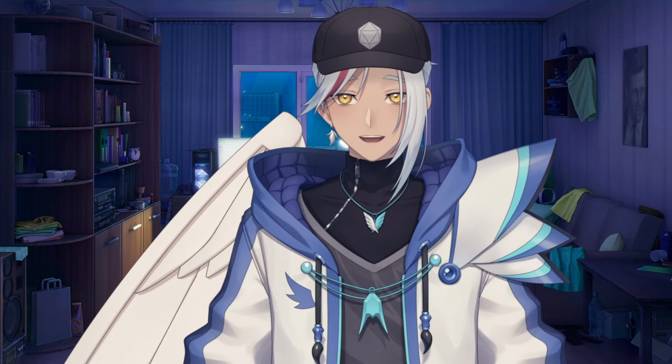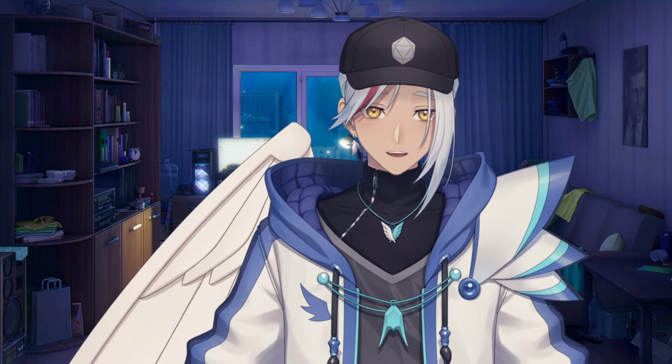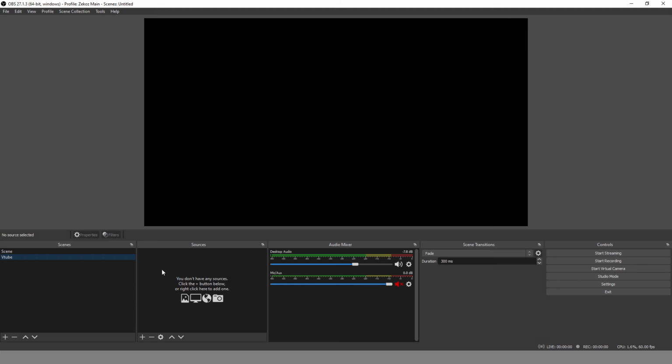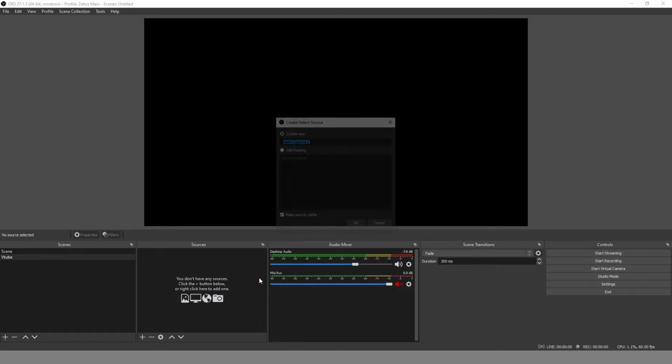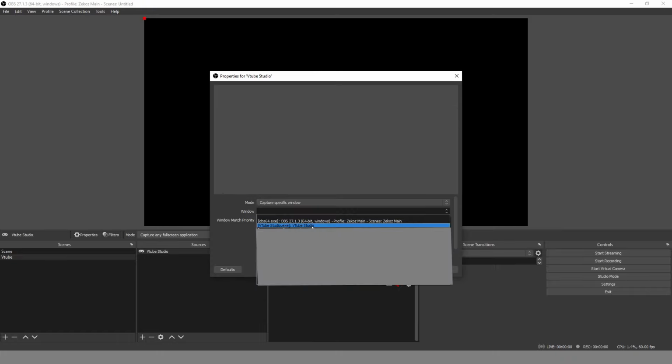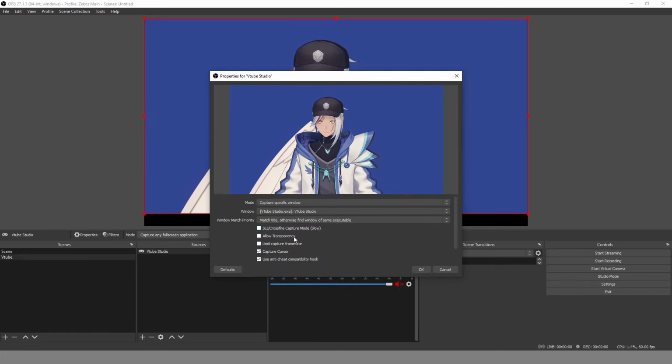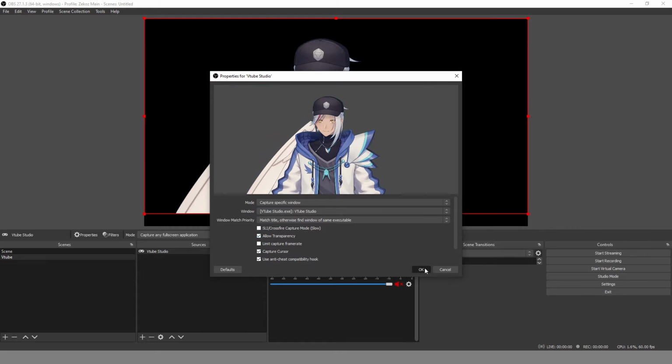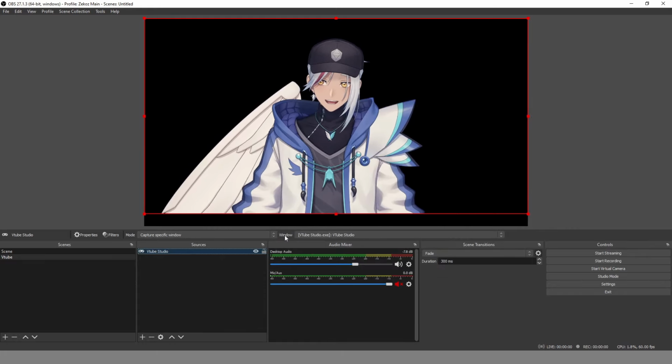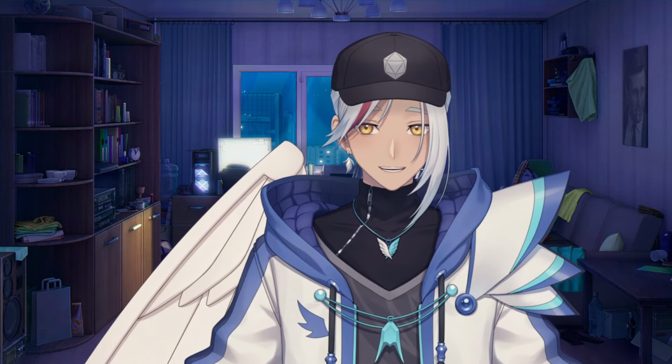Alright, great! Now that your tracking is set up, we can move on to the final phase, which is putting it all together in OBS. Super simple stuff. Simply create a game source and select your face tracking software and, well, ta-da! You're done. That was literally it. Now you can move around as the anime waifu or husbando that you've always dreamt of becoming. All that's left now is for you to go live or make videos.